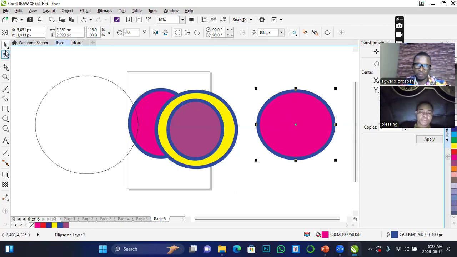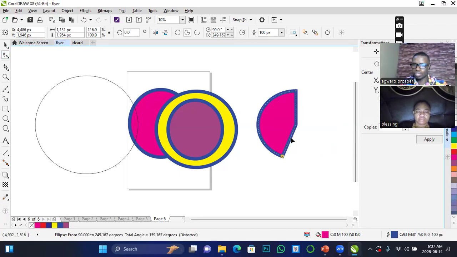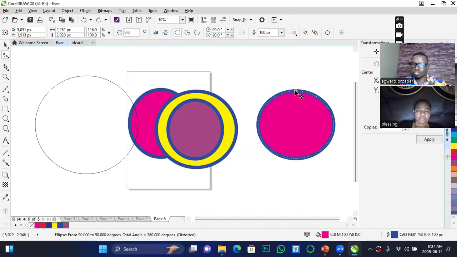So, for example, without convert to curve, if I drag this, look at what is happening. You can see what is happening. It's affecting the whole object just by dragging this. I can bring this one back. That can even be a logo. But what I want is that I just want this place to come down without dragging this other side.